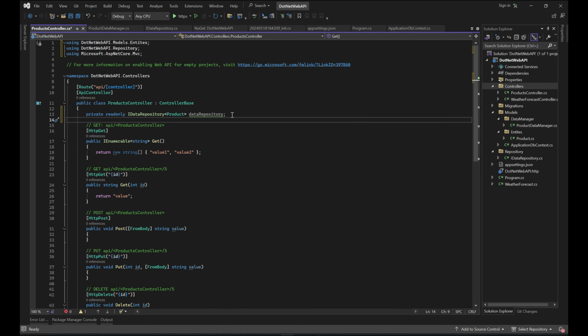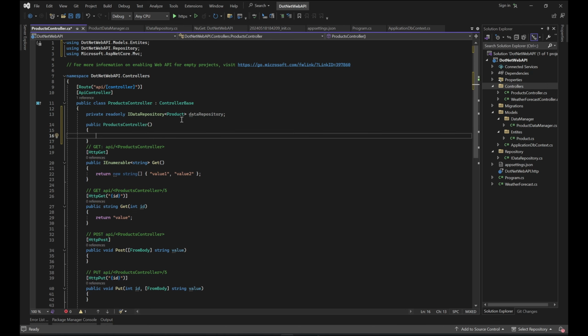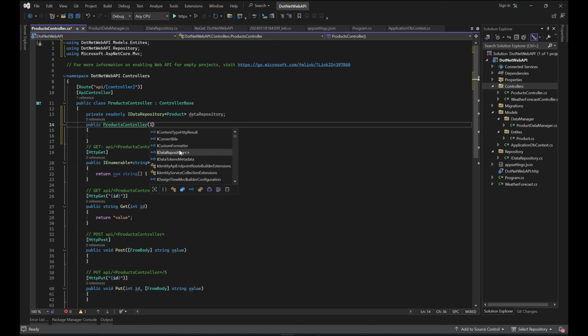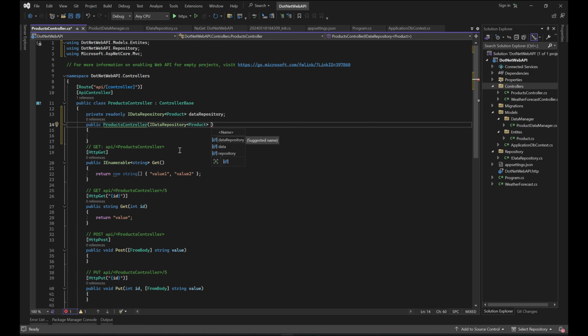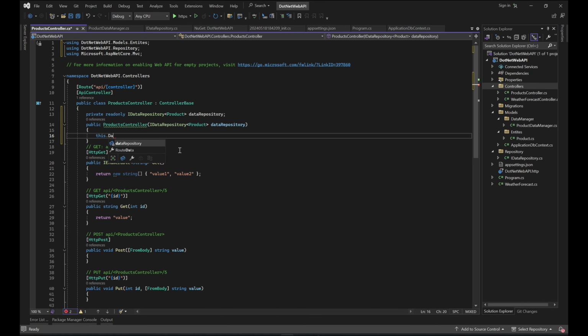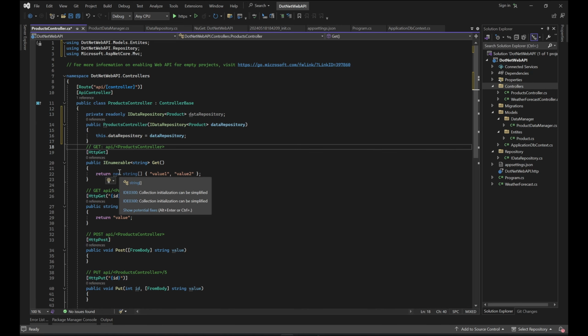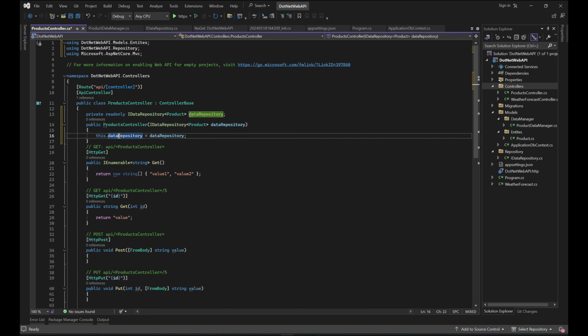Then within the constructor, IDataRepository Product, and dataRepository. this.dataRepository equal to dataRepository. Okay, it has been initialized within the constructor.